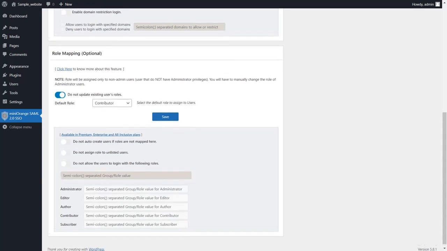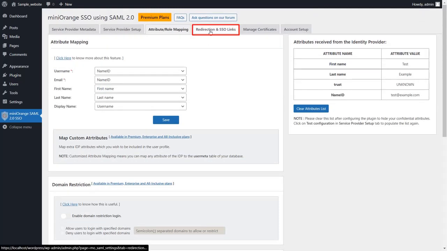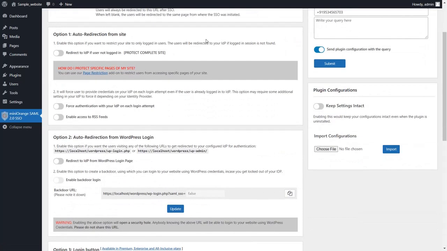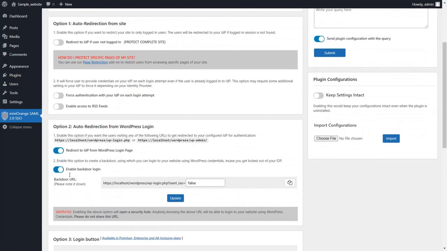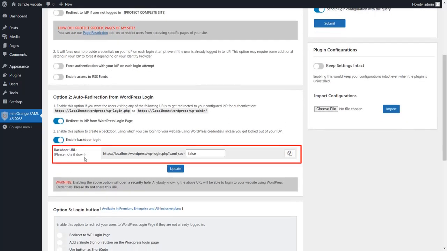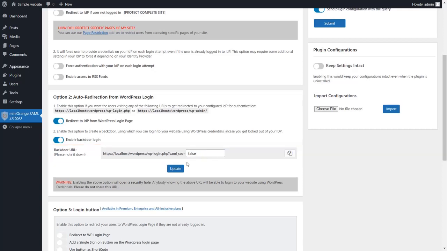Navigate back to the Redirection SSO Links tab. In the Auto Redirection from WordPress Login feature, if you wish to redirect the users visiting the WP Admin page or WP Login page to your configured IDP for authentication, then enable the Auto Redirection from WordPress Login option. Always keep the backdoor URL handy. This would be useful for you to access the WordPress backend and log in using WordPress credentials in case you get locked out of your IDP. Click on the Update option.